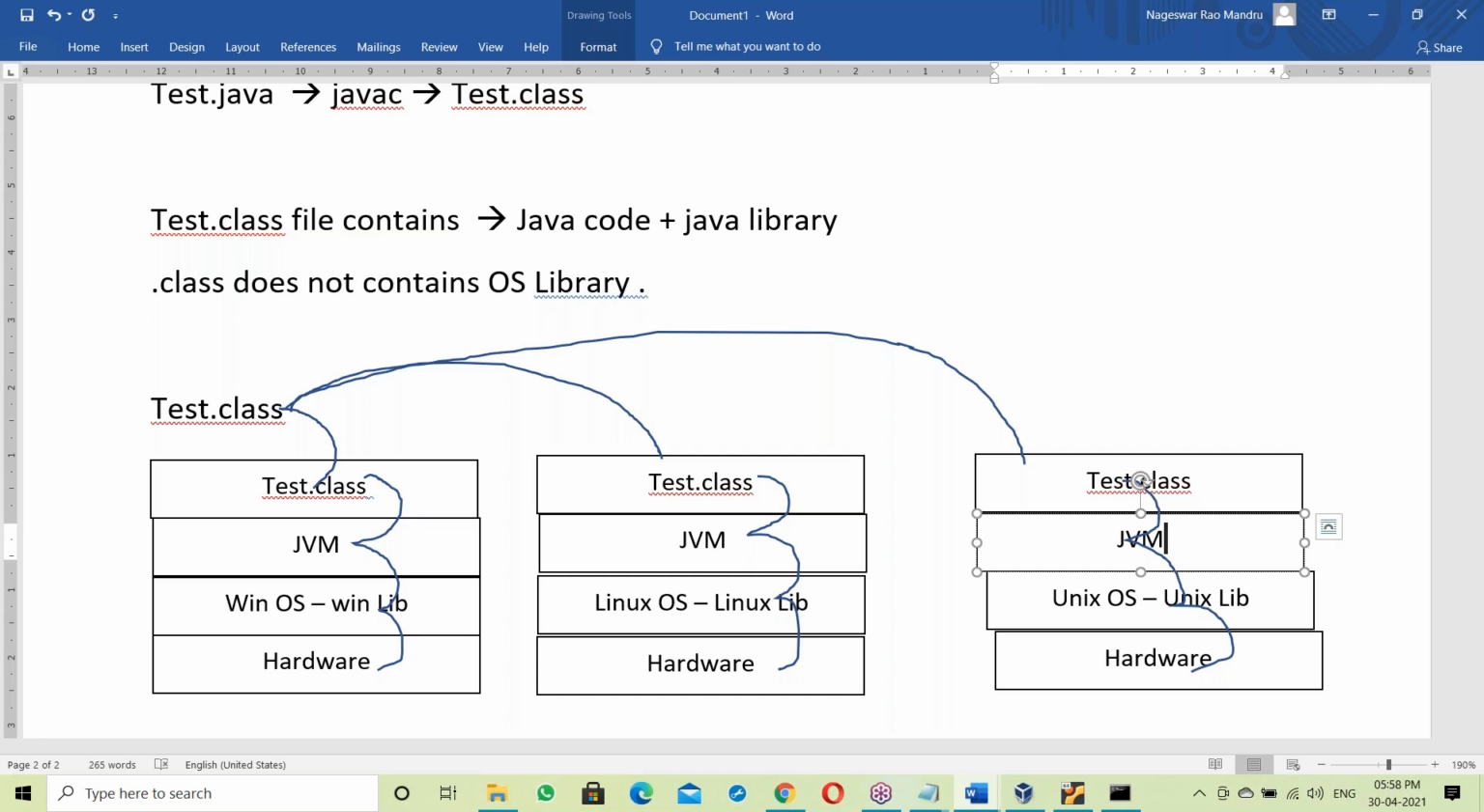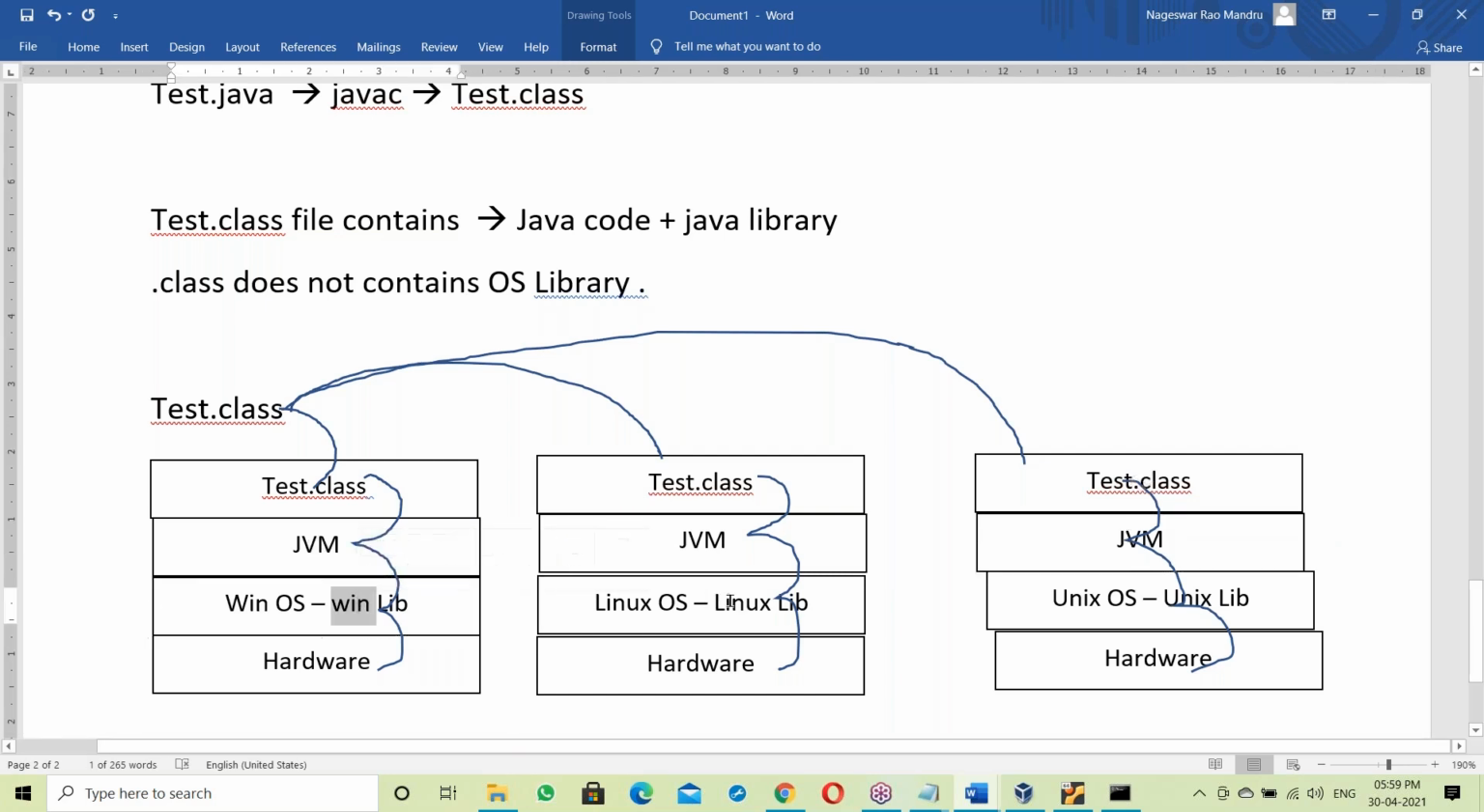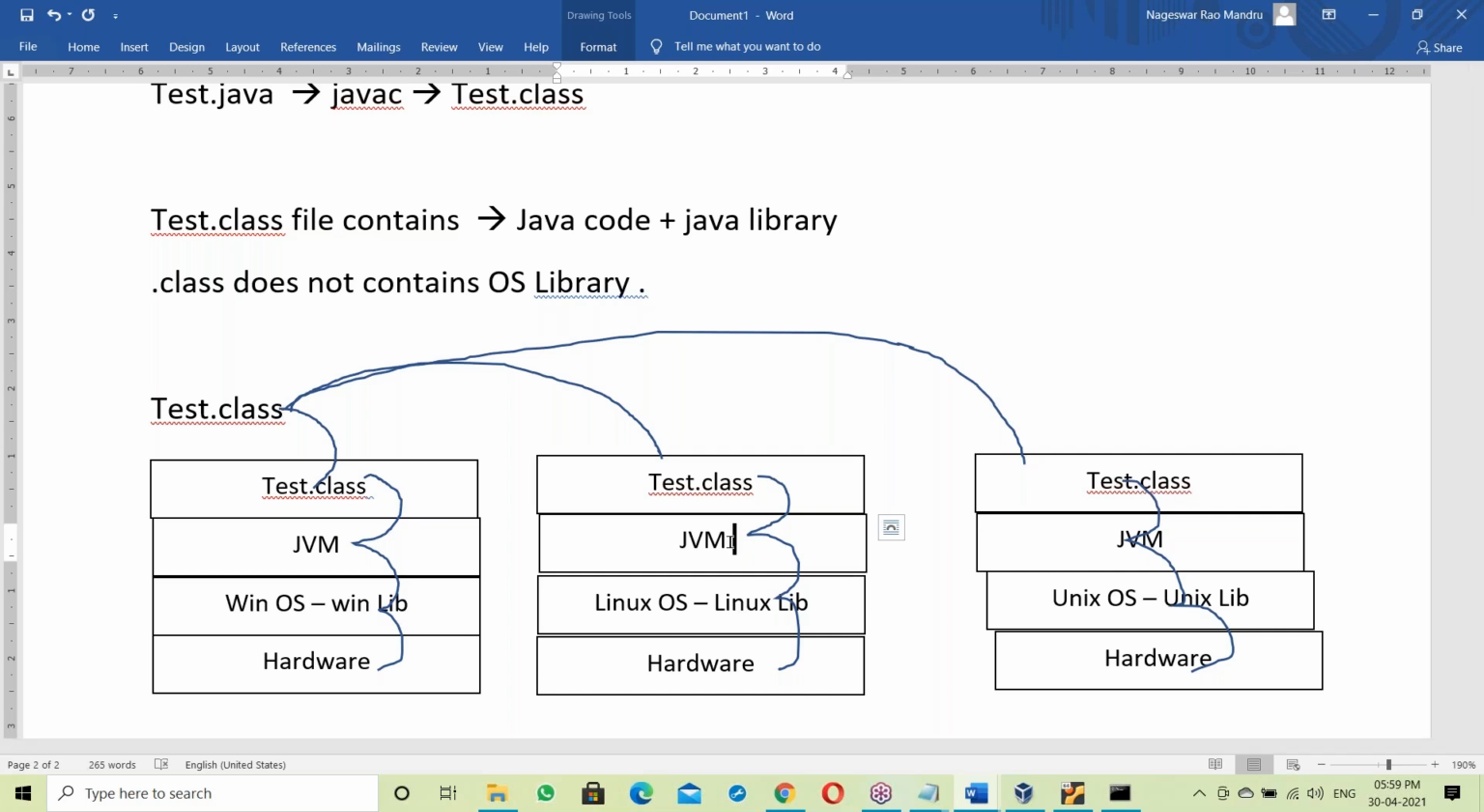At runtime, before running the program, the JVM links your dot class file to the current OS. If the OS is Windows, it links to Windows; if it is Linux, it links to Linux; if it is Unix based, it links to Unix. So the JVM takes care of linking your dot class file to the OS library. It is dynamic linking.